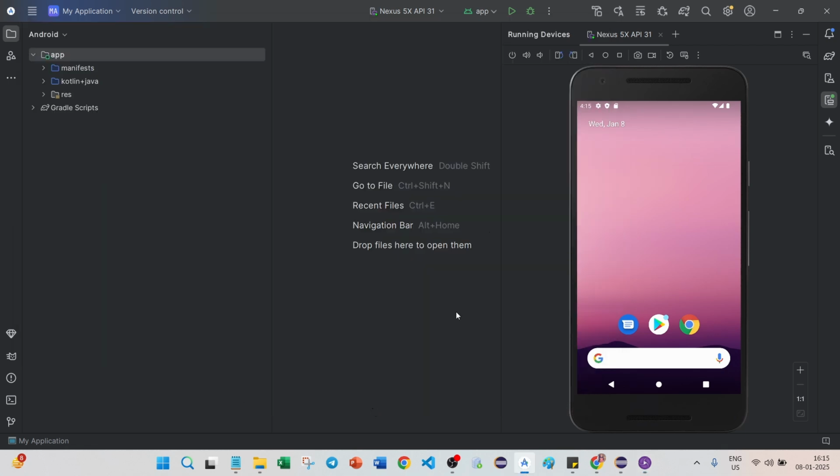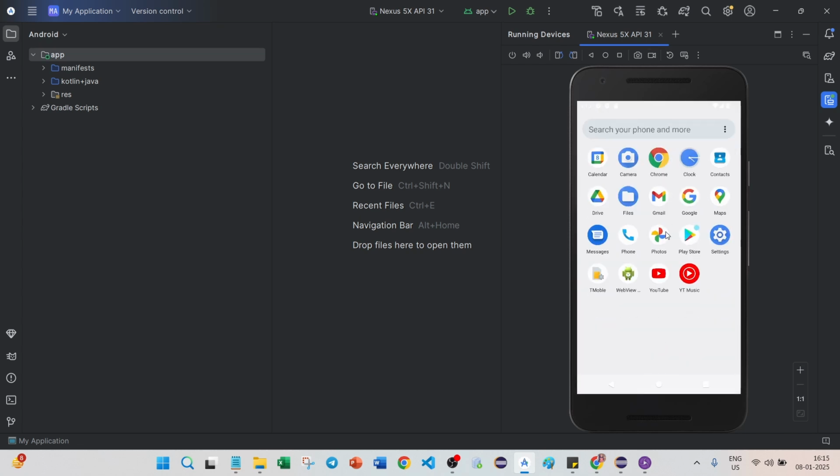Next, you have to set up your Android emulator. I have already created one device, which is Nexus 5X API 31. So here you can see I didn't install any application. I just created it. That's it. This is step number 2.